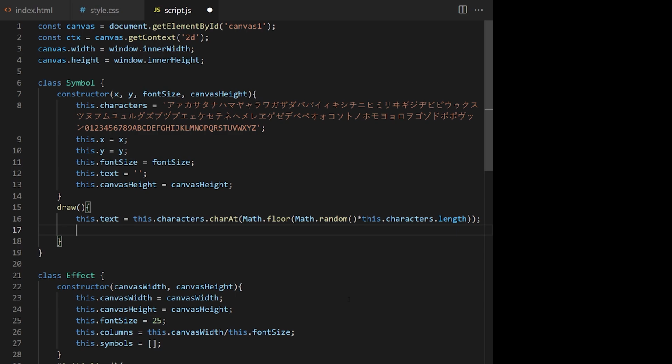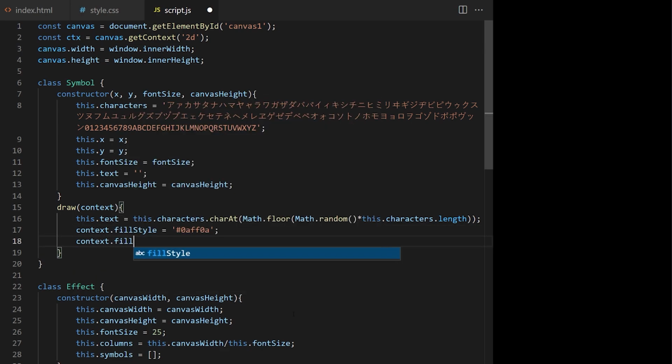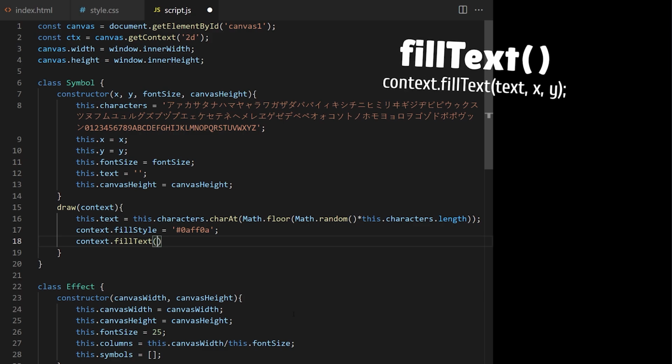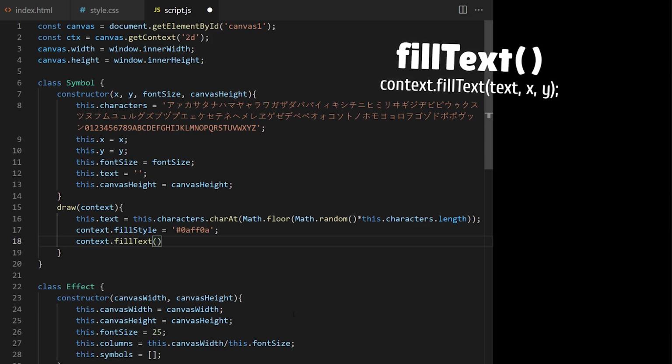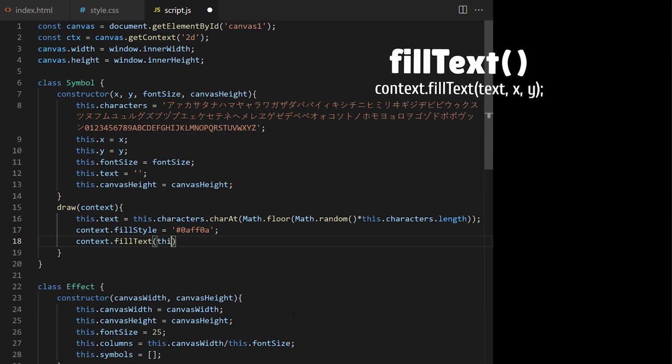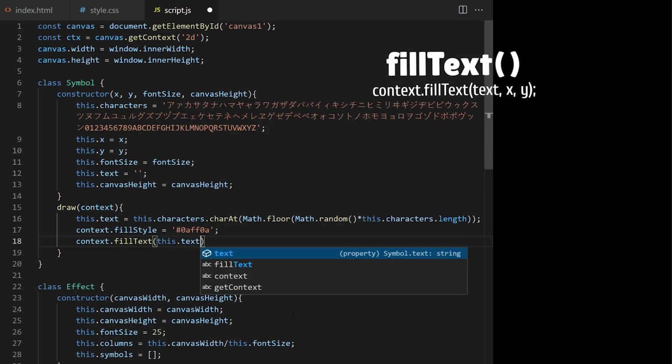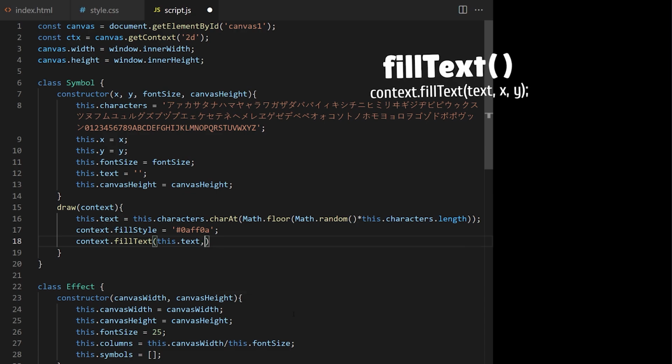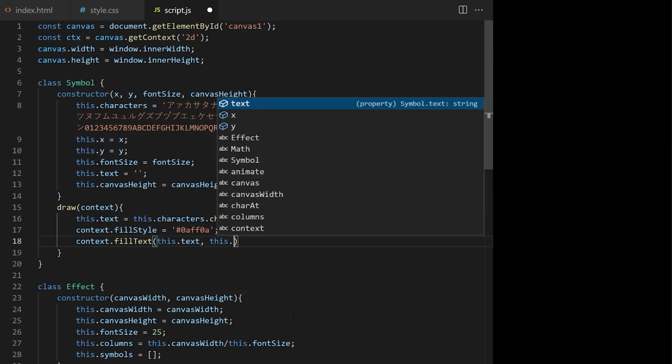I pass a context argument to my draw method so that I can specify what canvas I want to draw on. I take that context and I set its fill style to green. Or maybe this shade will be better. Now I call the built-in canvas fillText method, which takes 3 arguments: the text we want to draw and x and y coordinates where I want to draw it. I pass it this.text, which contains one symbol we just randomized, and I will draw it at this.x and this.y coordinates.